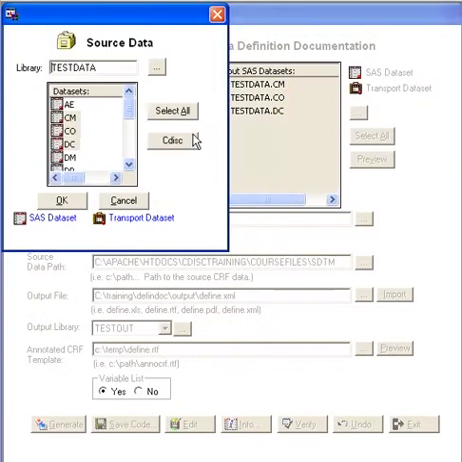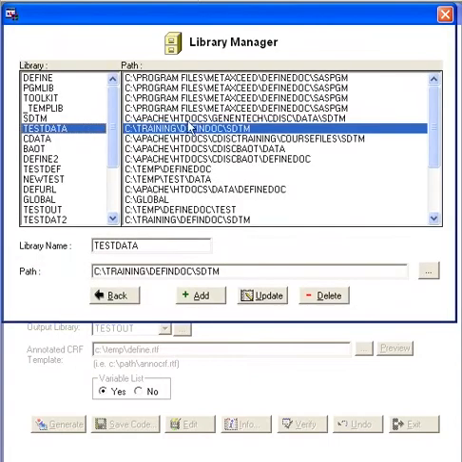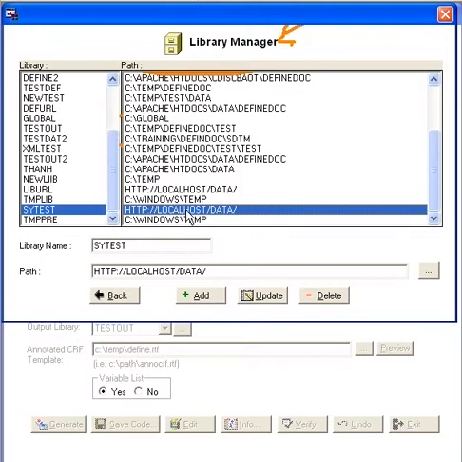If you were to select on the CDISC button here, it selects all the datasets that are according to the CDISC standard naming conventions. Or you can select all of the datasets in the directory by this toggle button here. Now, in addition to SAS datasets, you can also select transport datasets if it exists in your directory. Now, the directory that you have specified in the library manager can be a path on a server, or it can be a URL location as well.